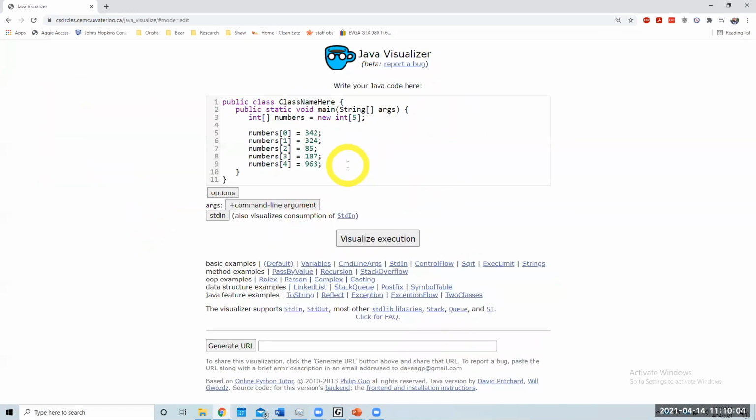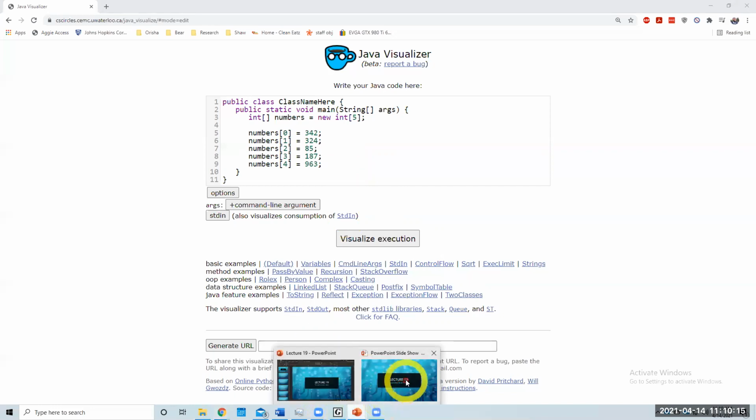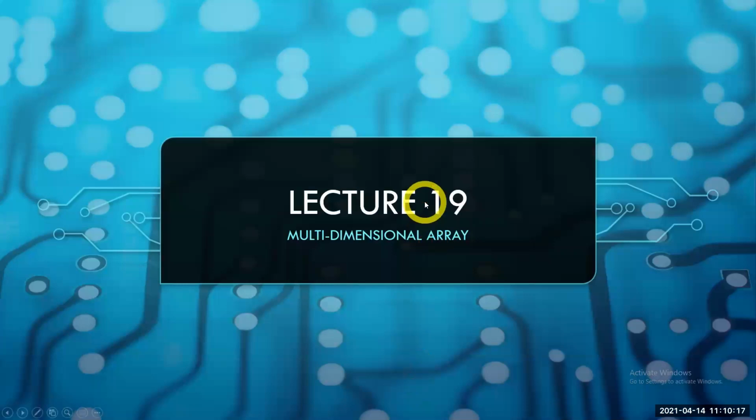Remember, an array list is similar to an array, except it can grow and shrink. Those are the main differences. A multi-dimensional array, on the other hand, if you think about an array as a list, it's one-dimensional. It goes from 0 to n, where n is the total length of that array.